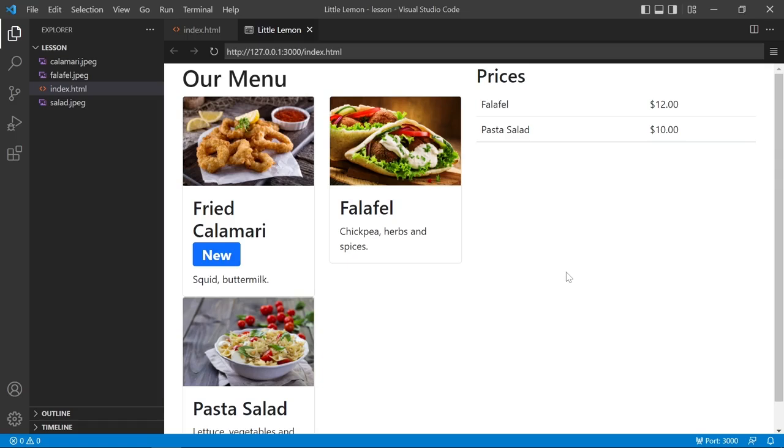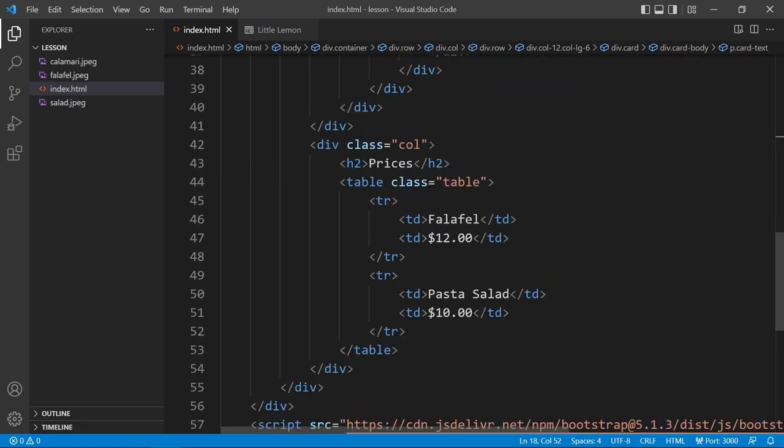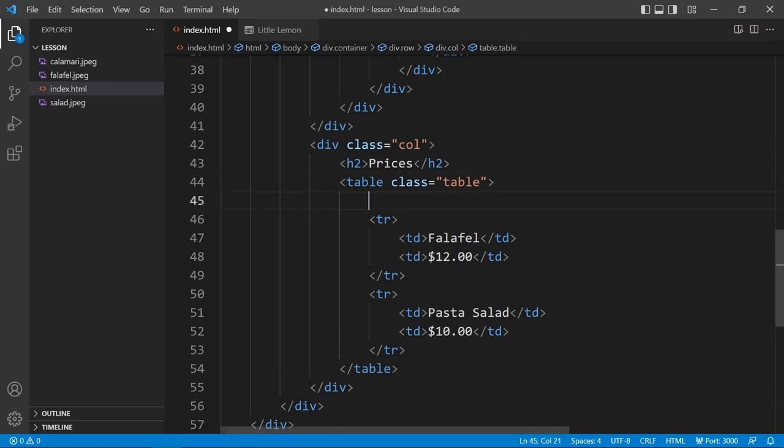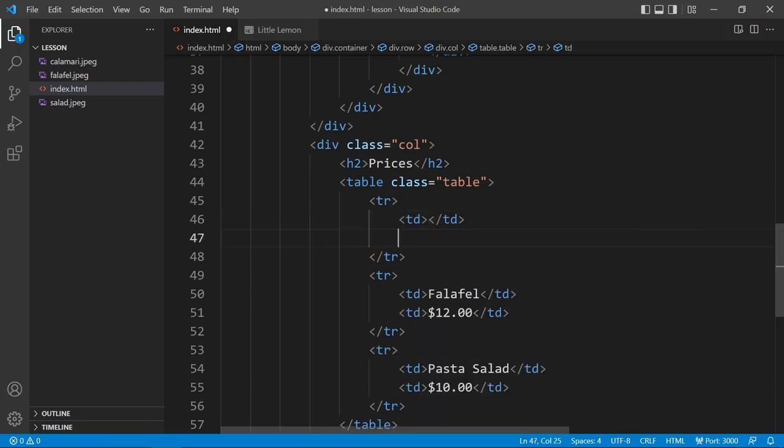Finally, let's update the prices. Under the price column, I add a table row or TR tag for the new dish. Then I add 2 TD tags. TD stands for table data, but from now on I will just refer to it as TD. In the first row, I type fried calamari in the first TD tag, and in the second TD tag, I type the price $12.